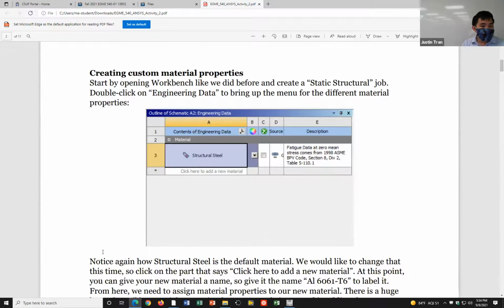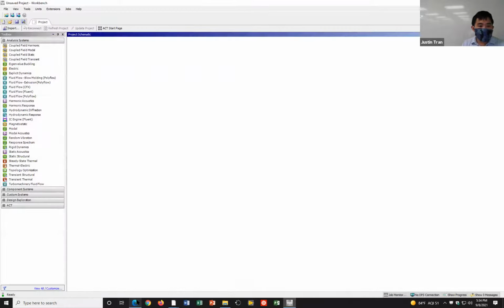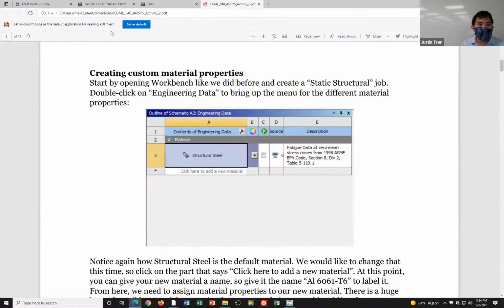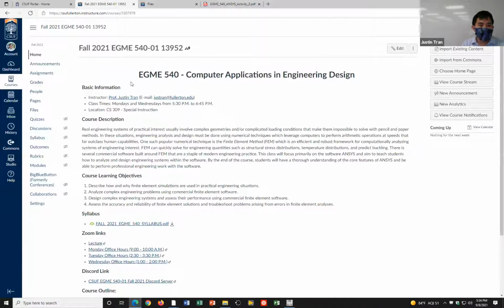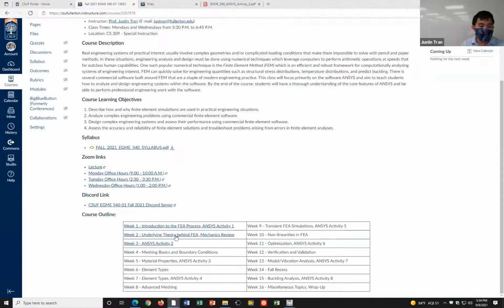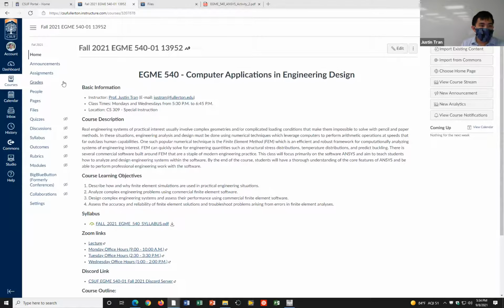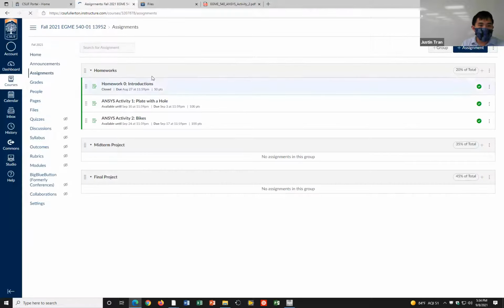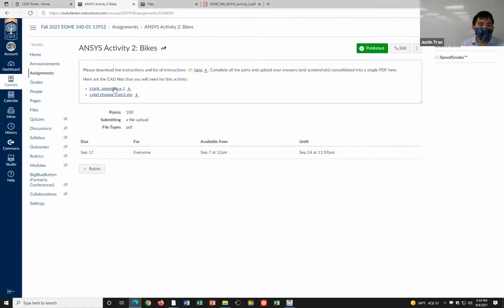All right. First thing, let's go ahead and download the CAD file if you haven't already, okay? If you go to the homepage of our course website here on Canvas, I think the easiest place to find it is if you click on assignments, and then you go to ANSYS Activity 2. In the description here, you'll see there are two CAD files, okay? I want you guys to download this first one here called crankassembly.x_t, okay? That's going to be the one that we're going to be working with today.